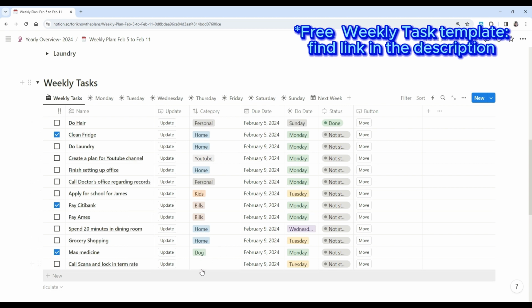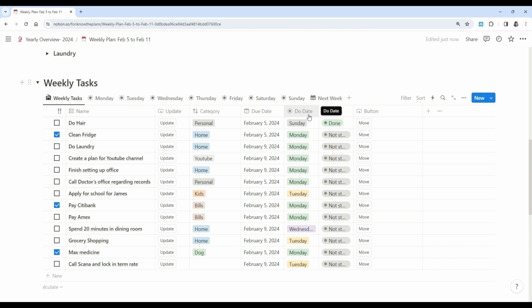So I have those. And then I have the due date, which is the deadline that they have to be done. And then I have the do date, which is the date that I plan to do the specific task. And typically when I don't do it that day, I'll move it to the next day, or I may move it to next week. I'll talk about that in just 1 minute. And then the status, if it's done. And then the move button, I'll talk about that too.